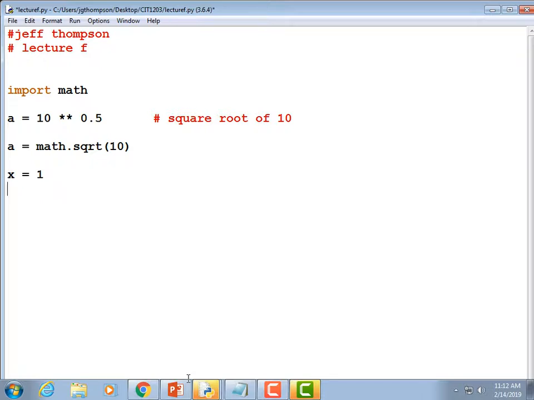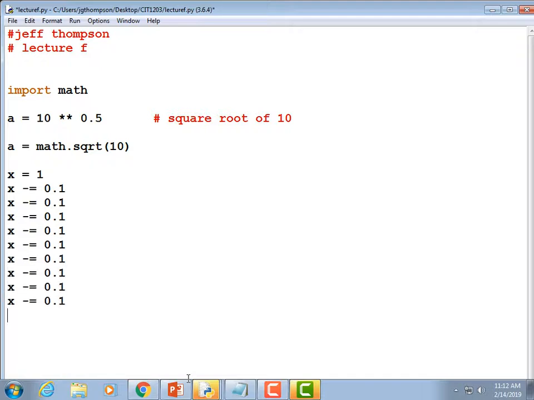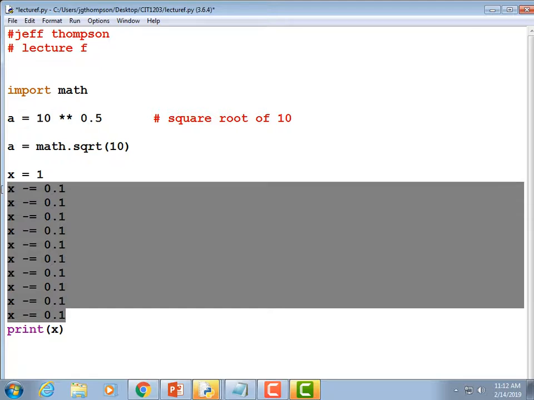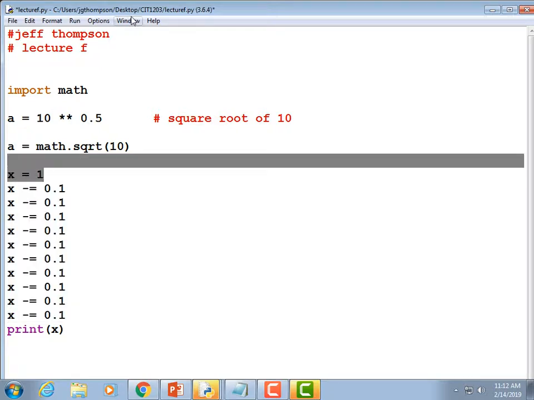So x is equal to 1. x minus equals 0.1. And then just repeat that. Copy that and paste it so that it's 10 times. That's 2 times, 3 times, 4 times, 5 times, 6 times, 7 times, 8 times, 9 times, 10 times. And then print x. Let's see if it prints 0, which is what it should, right? Because we're subtracting 0.1 from it 10 times. That should come out to be 0.